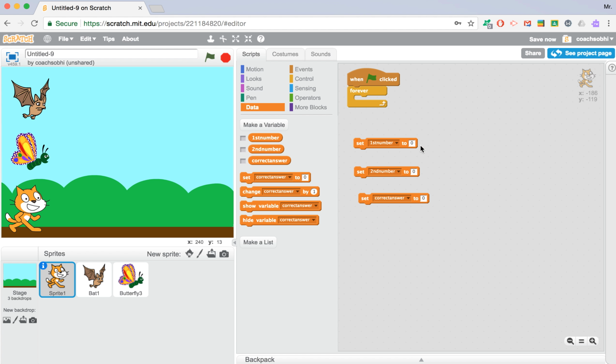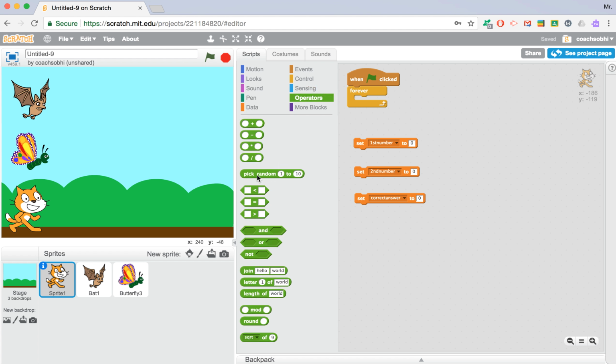Now, the neat thing about the way you can do this is you can actually determine how big or how small you want the values of what the question gives you. So we want to make sure that we pick something kind of small because we're going to make it kind of like beginner basic. We want to go into our operators, and then right here there's the pick random from 1 to 10. You want to grab that and then put it on this 0 checkbox, and then we can go ahead and switch this to just 0.